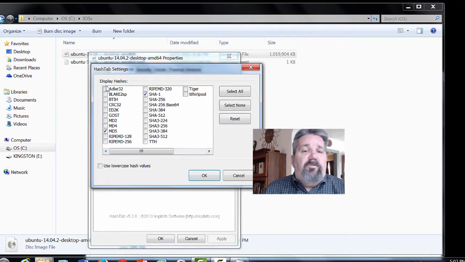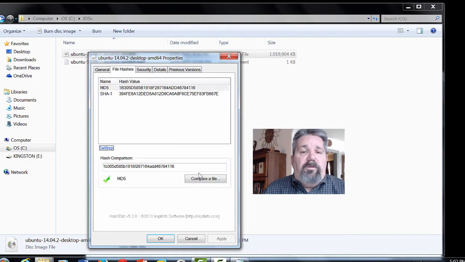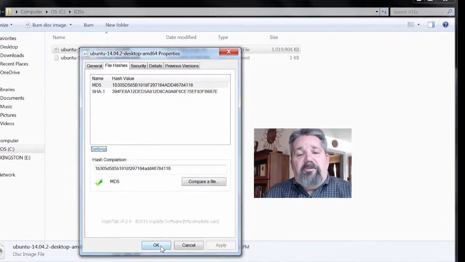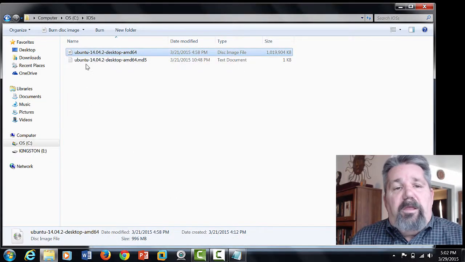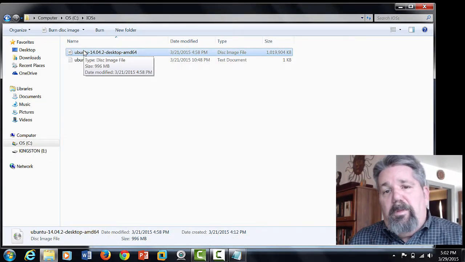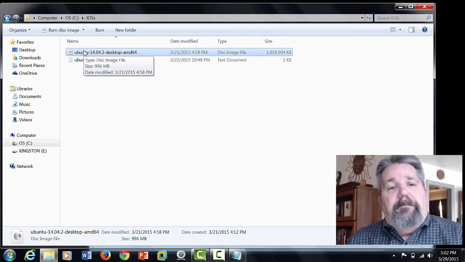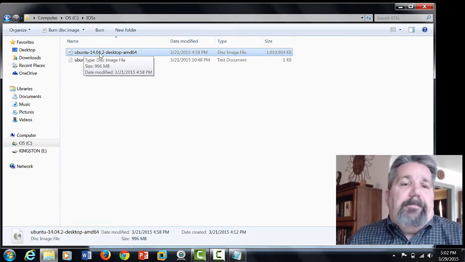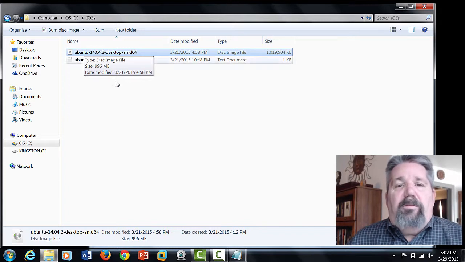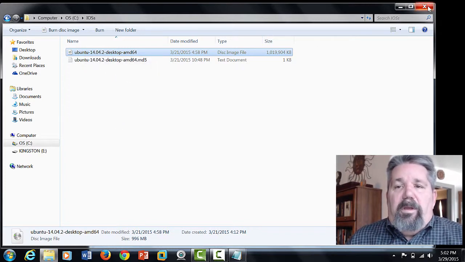If you go into settings, these are all the other hashes that you could verify. I have them turned off because it just takes longer to generate. The way the hash codes work is they process the file through an algorithm and generate a hash code. If I change one letter in any of the files in this ISO, if it's a lowercase i and I change it to an uppercase I, it will change that hash value. It's that sensitive. Okay, enough on that.